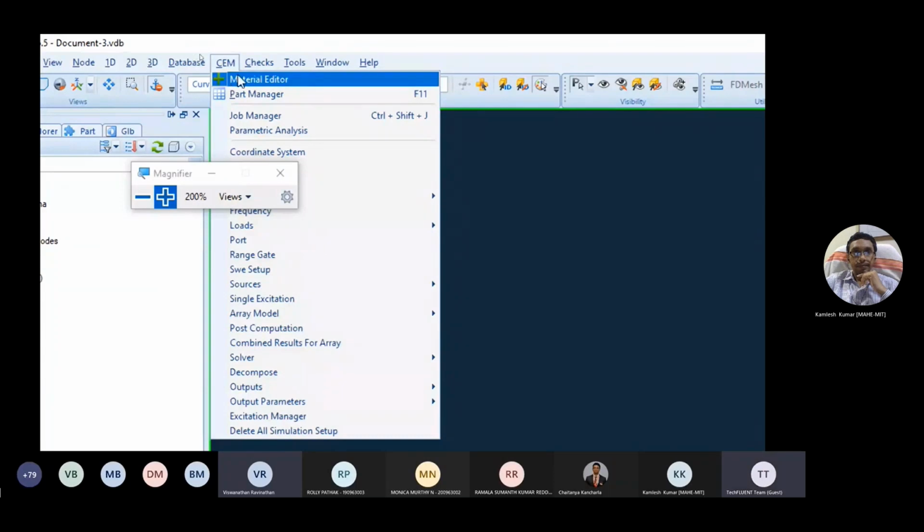Sir, sorry for interruption, sir. Yes, sir. Sir, what is the use of elements in the antenna? Which one, sir? Elements. Yeah, I'll tell you, sir.